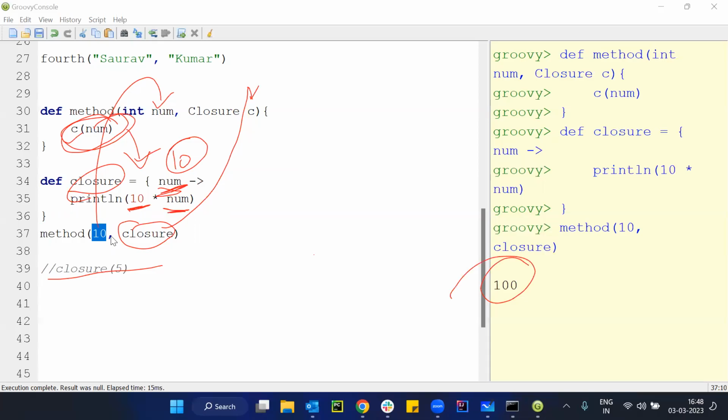Okay. So closures can be passed to a method, and they can also be returned from a method. I'll just show more examples of this to make it even more clear.